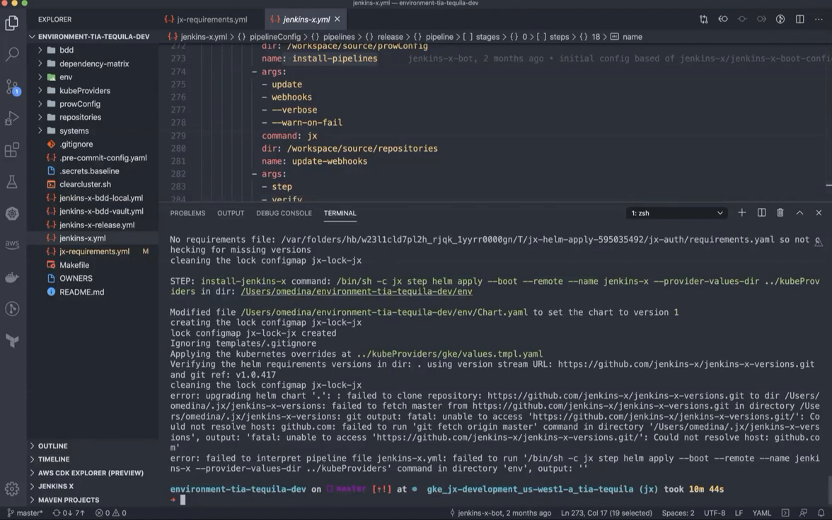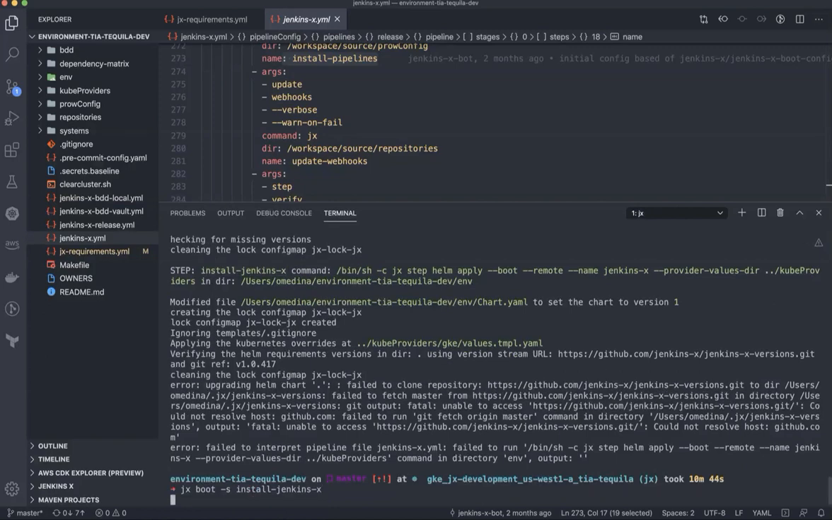Well, to be honest with you, right now I am at a loss as to why this has not been able to be accessed. I take it I might have lost connectivity or something. So I'm going to try it again, and I'm going to show you exactly what I meant by saying jx boot step. We're going to start at that step because that is the step that failed. So let's see what happens.